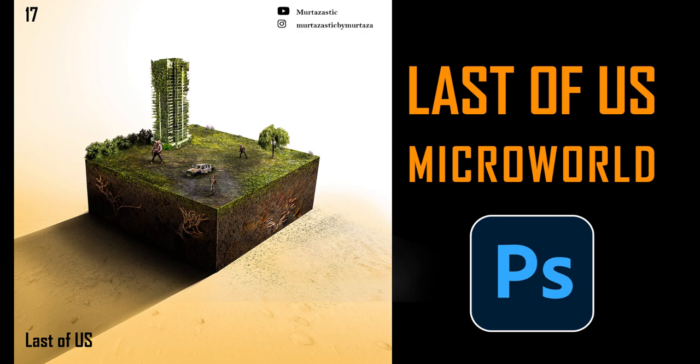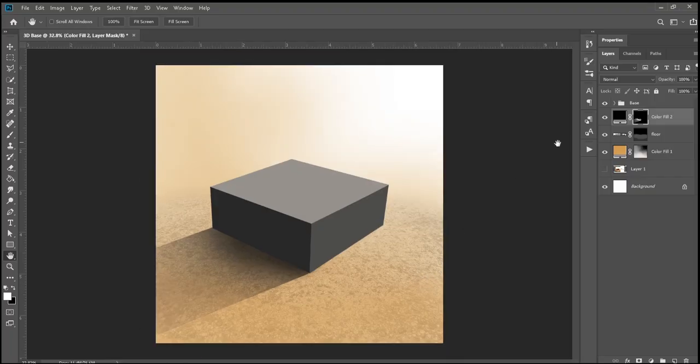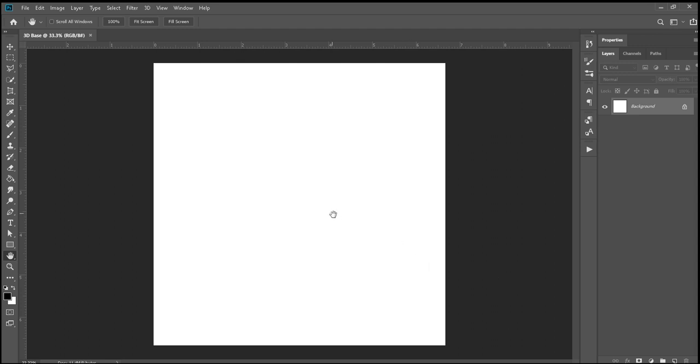You can find the material used in this tutorial from Google, Pexels, or Pixabay. Let's start. First, we will create this 3D base. Let's open up Photoshop and let's start. Create a new document in Photoshop. Make sure its width and length are same. Here I take 2000 pixels by 2000 pixels.